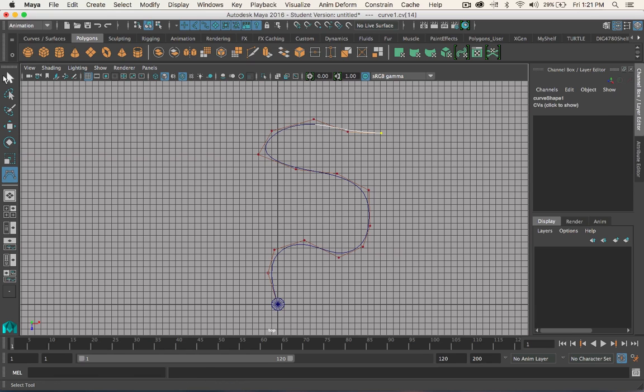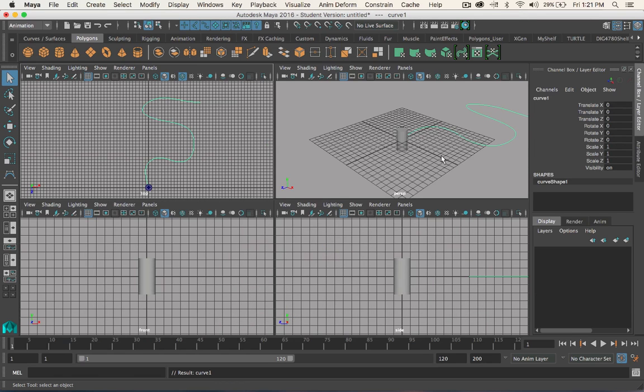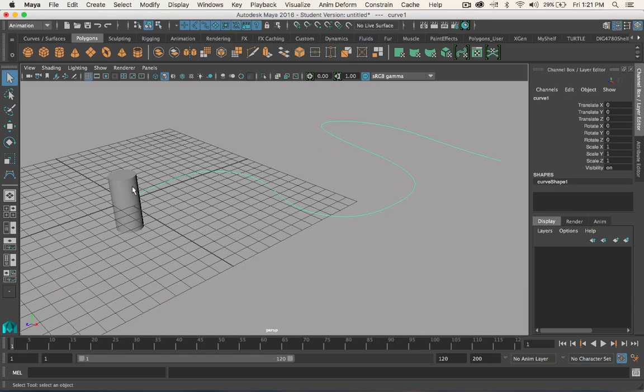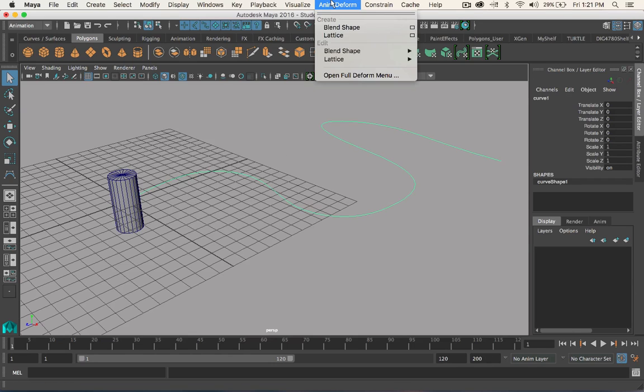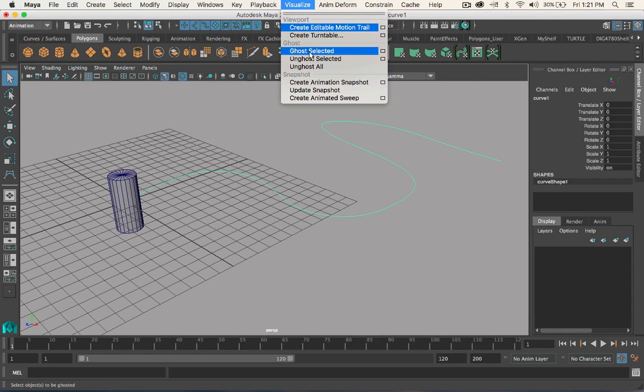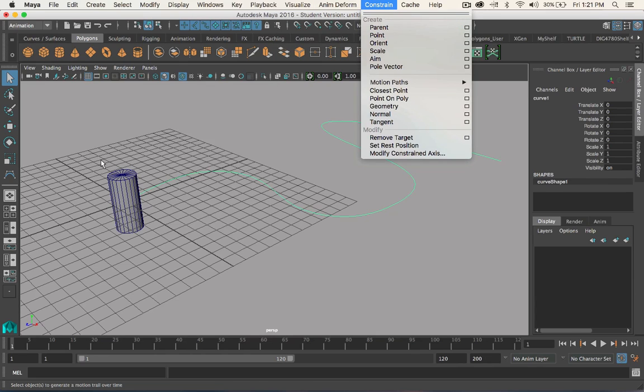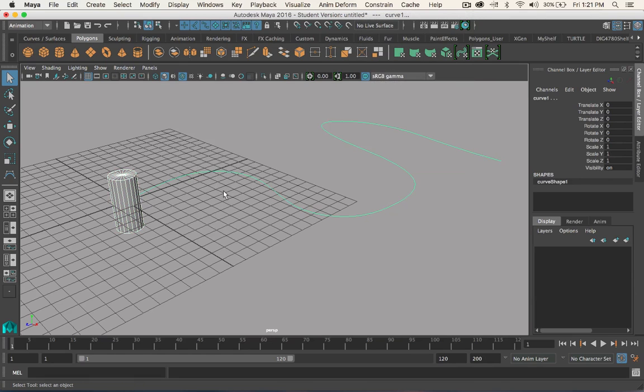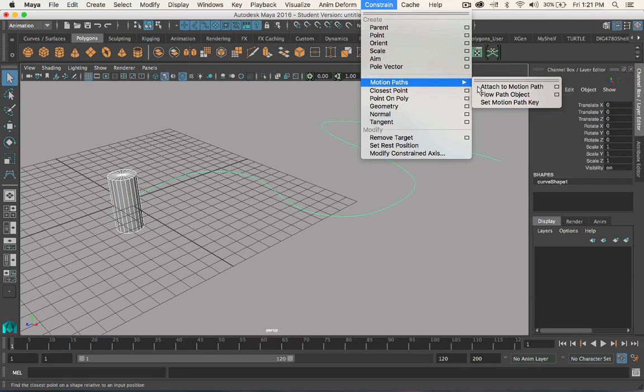And what we're going to create is a motion path. So what we want to do is attach this cylinder right here to this curve right here. And it's actually very easy. What you won't be able to find is it in the Visualize tab, because though it is visualizing some animation for us, it is actually constraining the object, you can see right here under motion paths, to the path itself.